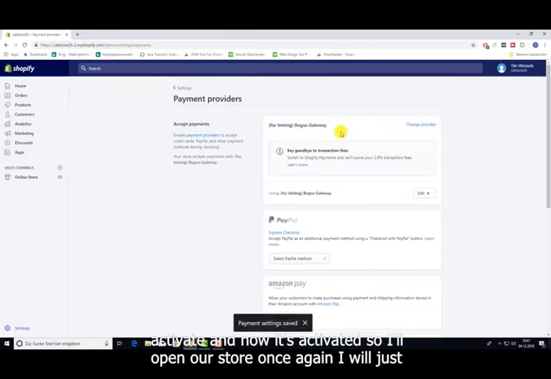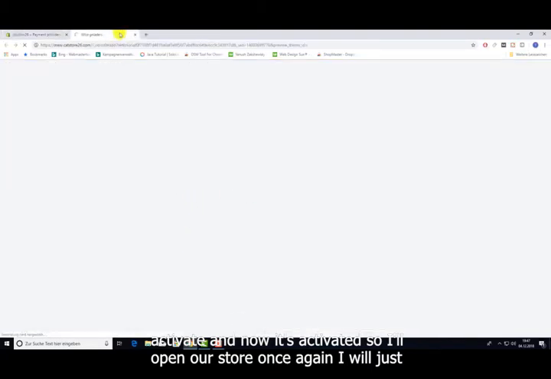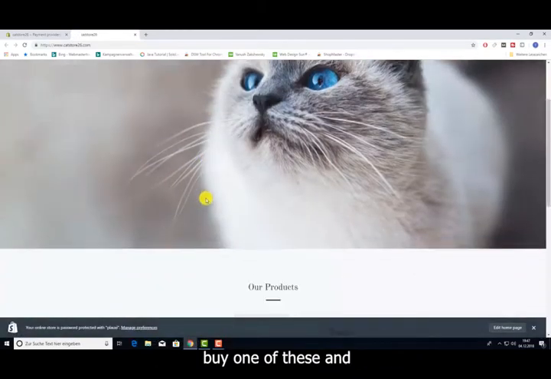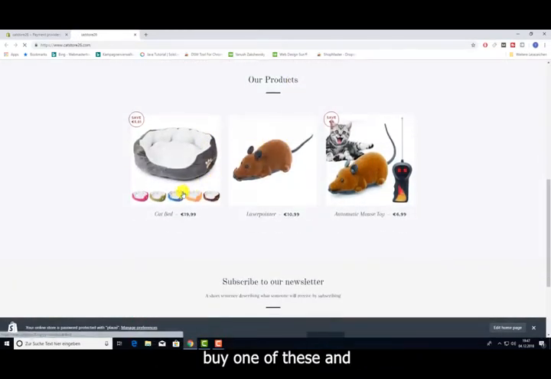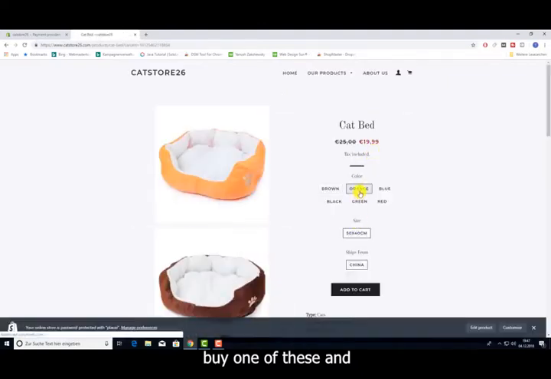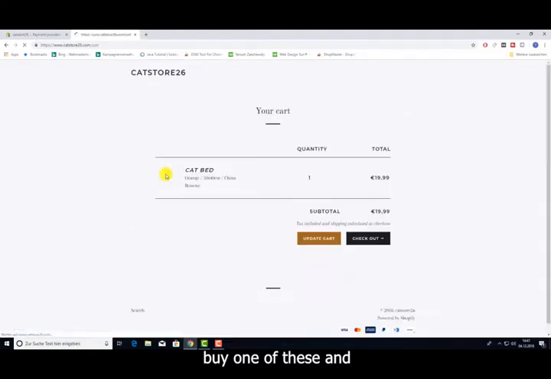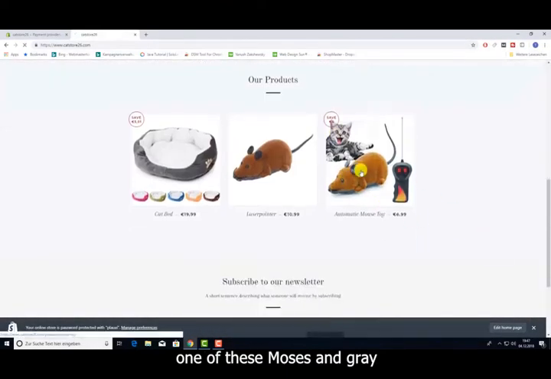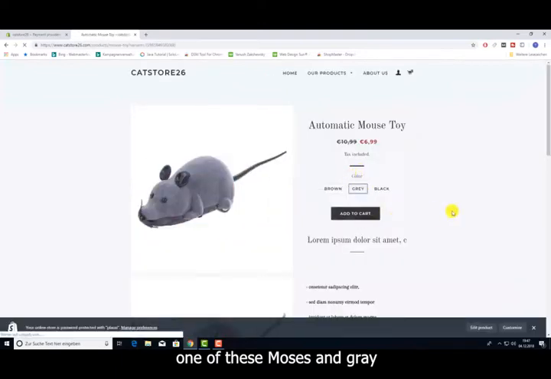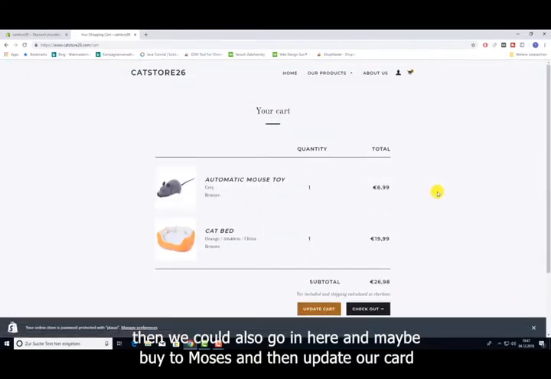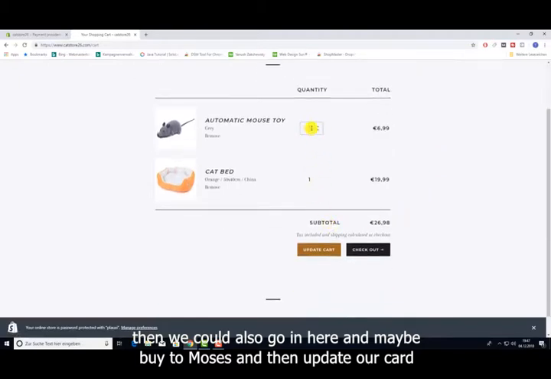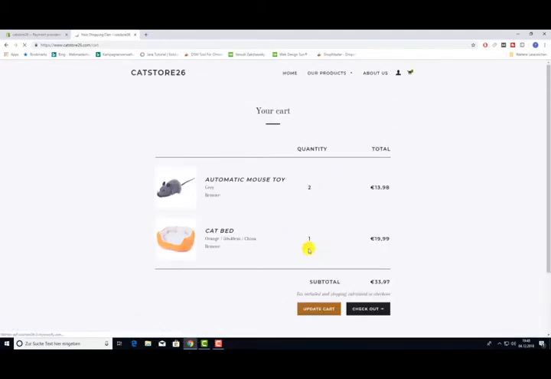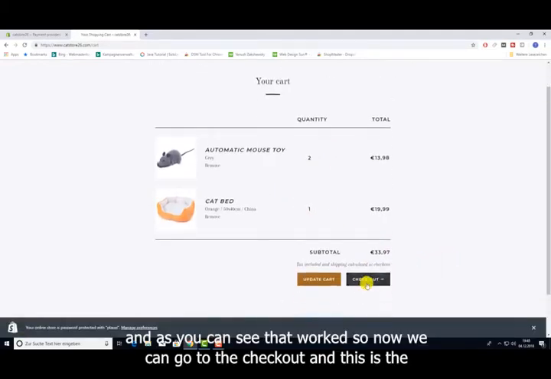And now it's activated. So I'll open our store once again. I will just buy one of these and one of these mouses in gray. Then we could also go in here and maybe buy 2 mouses and then update our cart. And as you can see, that worked. So now we can go to the checkout.